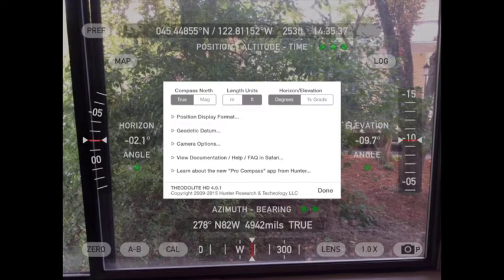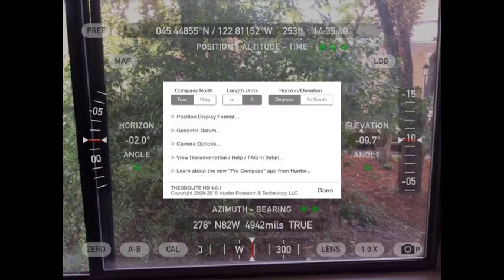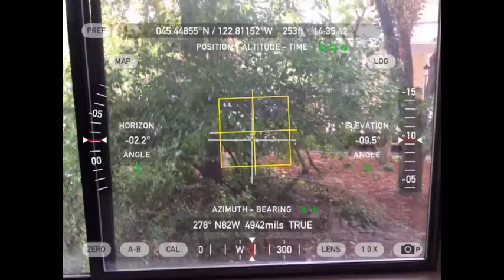It's set at feet. I could change to meters if I wanted. And then compass is true north and not magnetic. I'm going to choose Done.